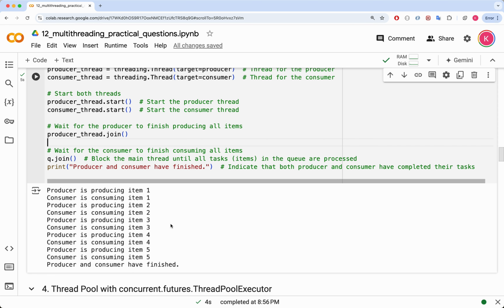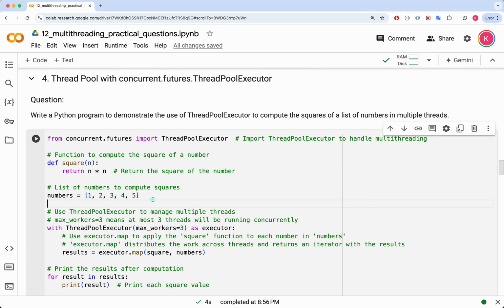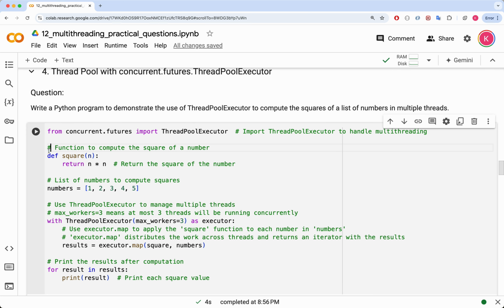4. Thread pool with concurrent.futures.ThreadPoolExecutor. Question: write a Python program to demonstrate the use of ThreadPoolExecutor to compute the squares of a list of numbers in multiple threads. In this example, we use Python's ThreadPoolExecutor from the concurrent.futures module to execute tasks concurrently across multiple threads.